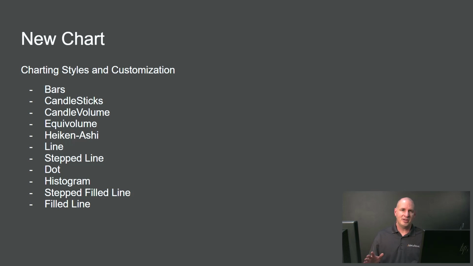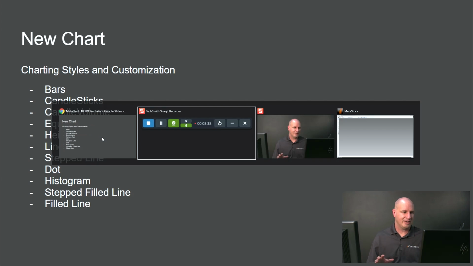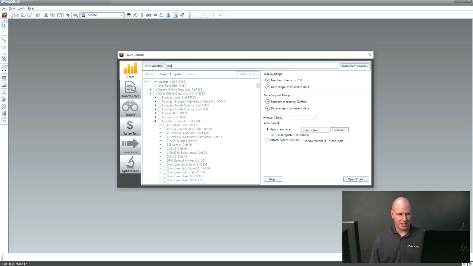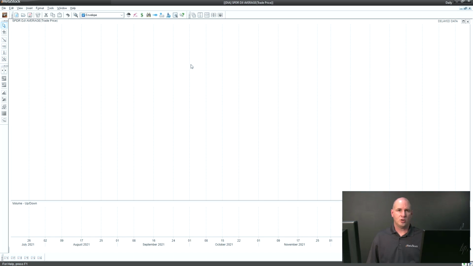But let's go into MetaStock and show you these features and kind of how you can customize them, because there is a lot of customization now that you can do with these charting styles. So let's just open the DAO.